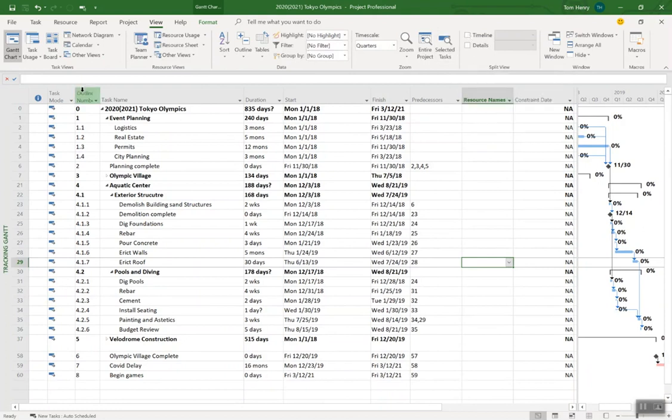Alright, that is it for this quick tips and tricks session on general navigation around the Microsoft Project interface.